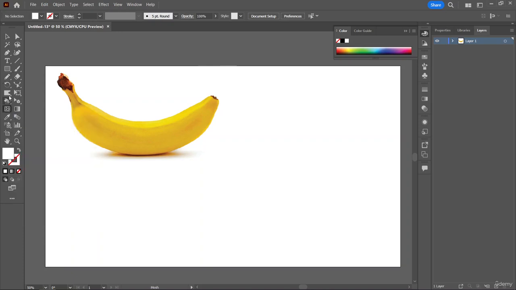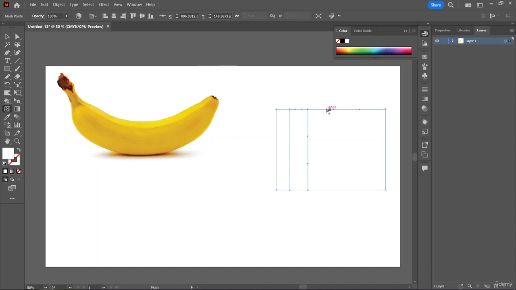Now let's say I have a rectangle over here, and I just want to create some mesh patches. So I'll click on the edges and you can see that we have some lines going across our rectangle. Let's do it vertically also.